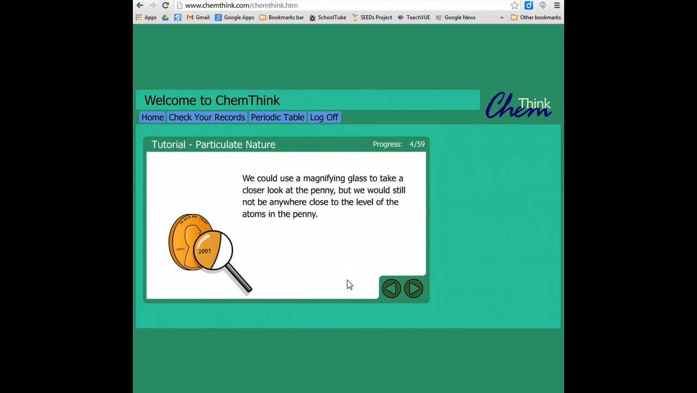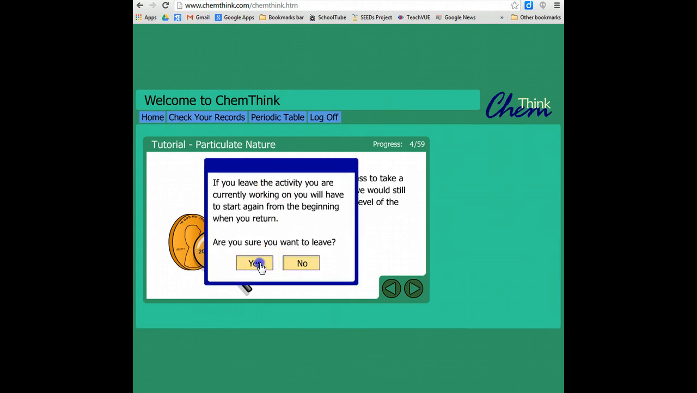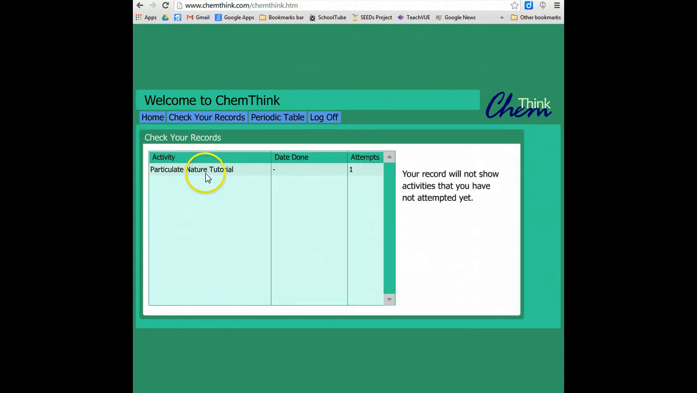The other thing is when you're doing a particular one with questions, you have to be sure that you're paying attention for those. If you're ever in doubt about where you are, you can check your record. I'm going to go ahead and leave this one. For particulate nature, I've attempted it once, but I just haven't finished it. So you can always check to see, did I get credit for it? If you were required to have credit for it, it should show up here when it was completed. Okay, hope you have fun, and ChemThink is going to be a great tool we're going to use for quite a bit of the year.